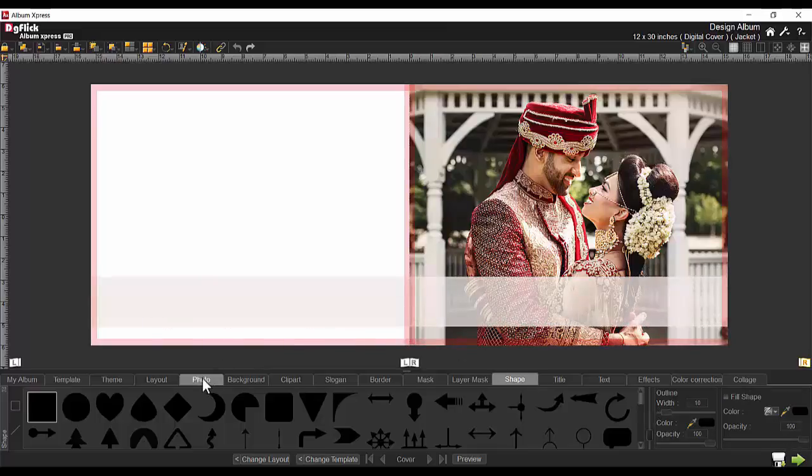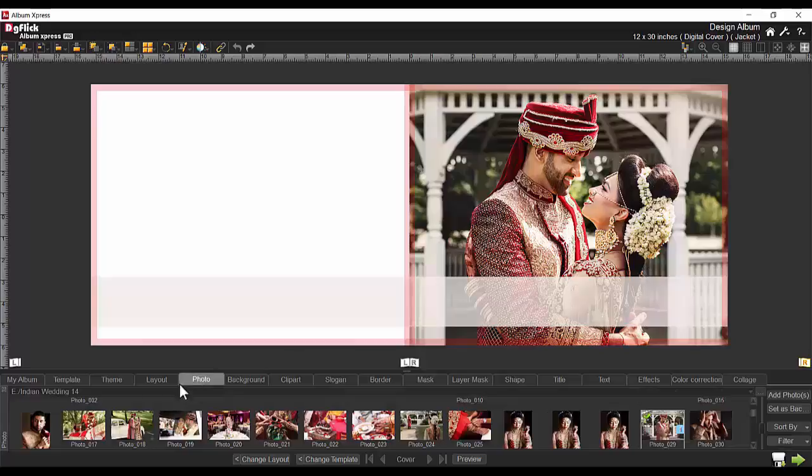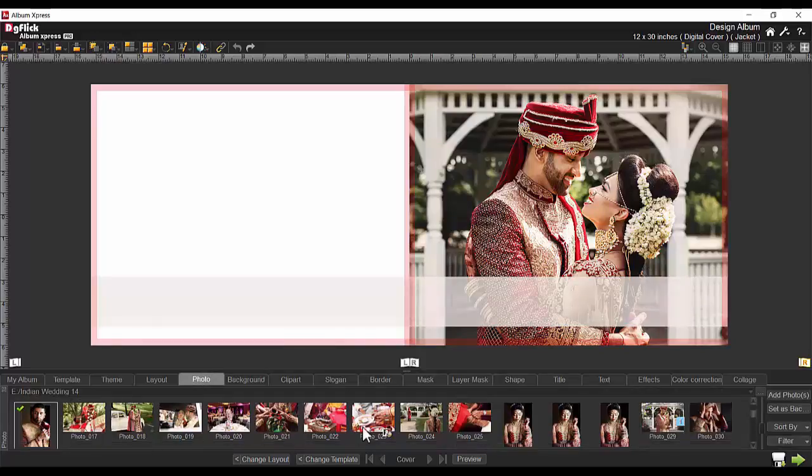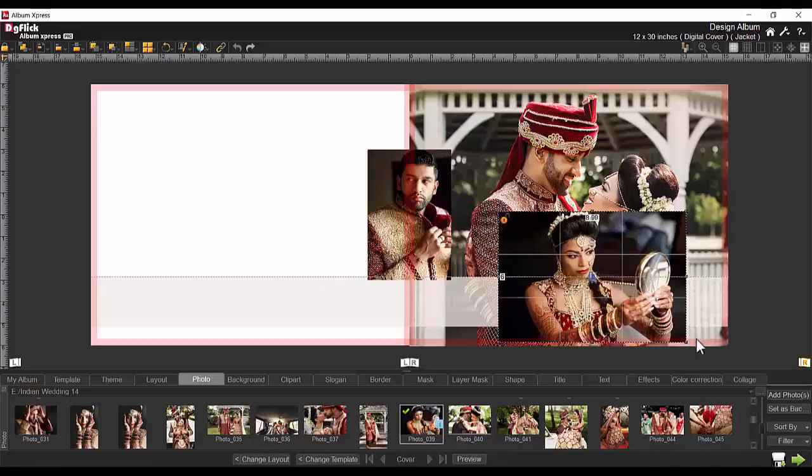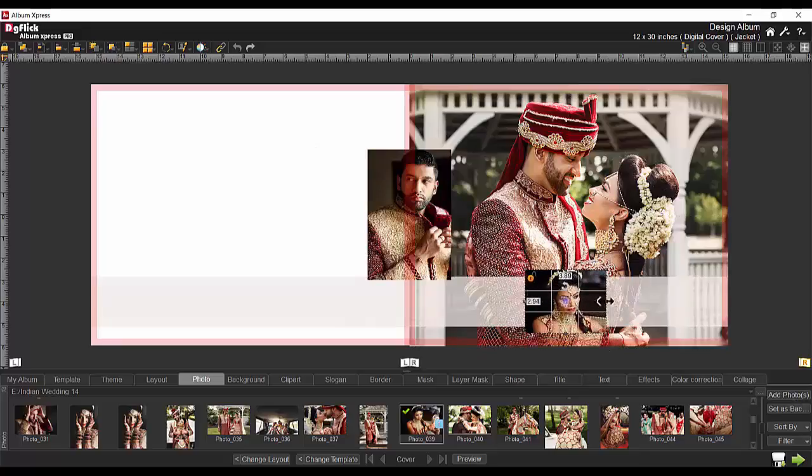Now let's add some photos. Here adding multiple photos is very simple. Just select the photos holding Command or Control key of your keyboard. Now selected photos will have a green tick. Add all the selected photos. It is really a time saver when you wish to insert multiple photos.